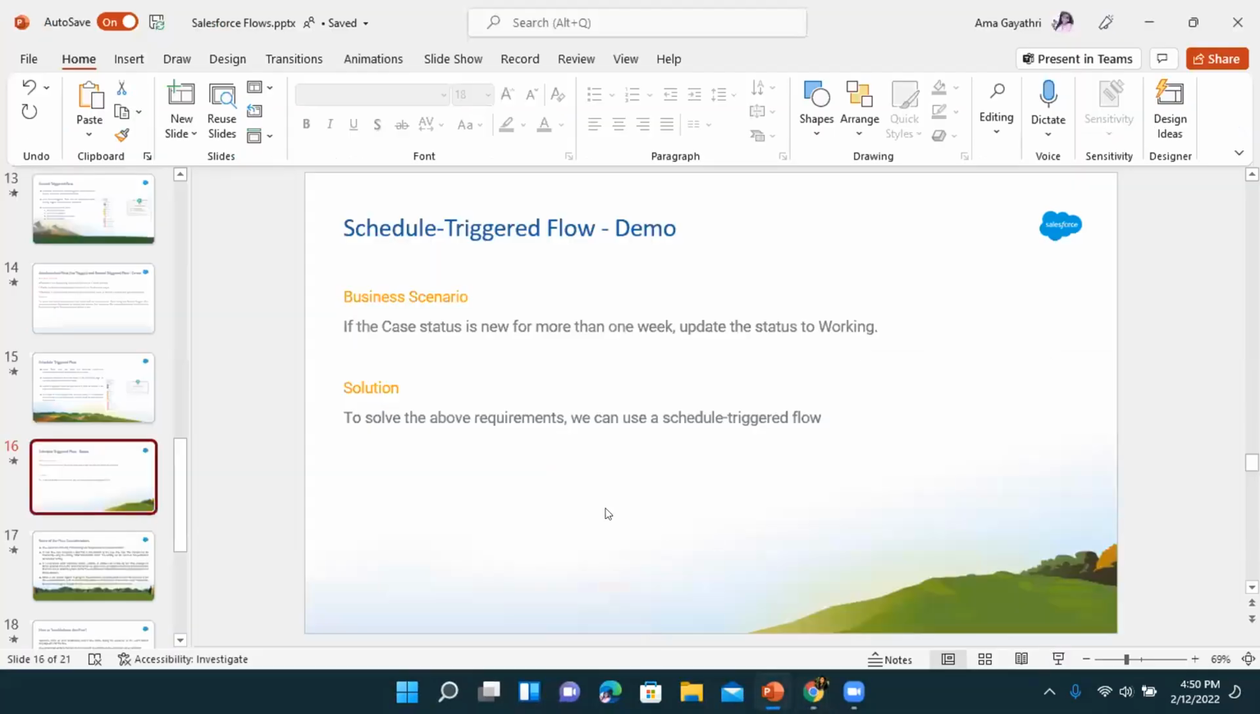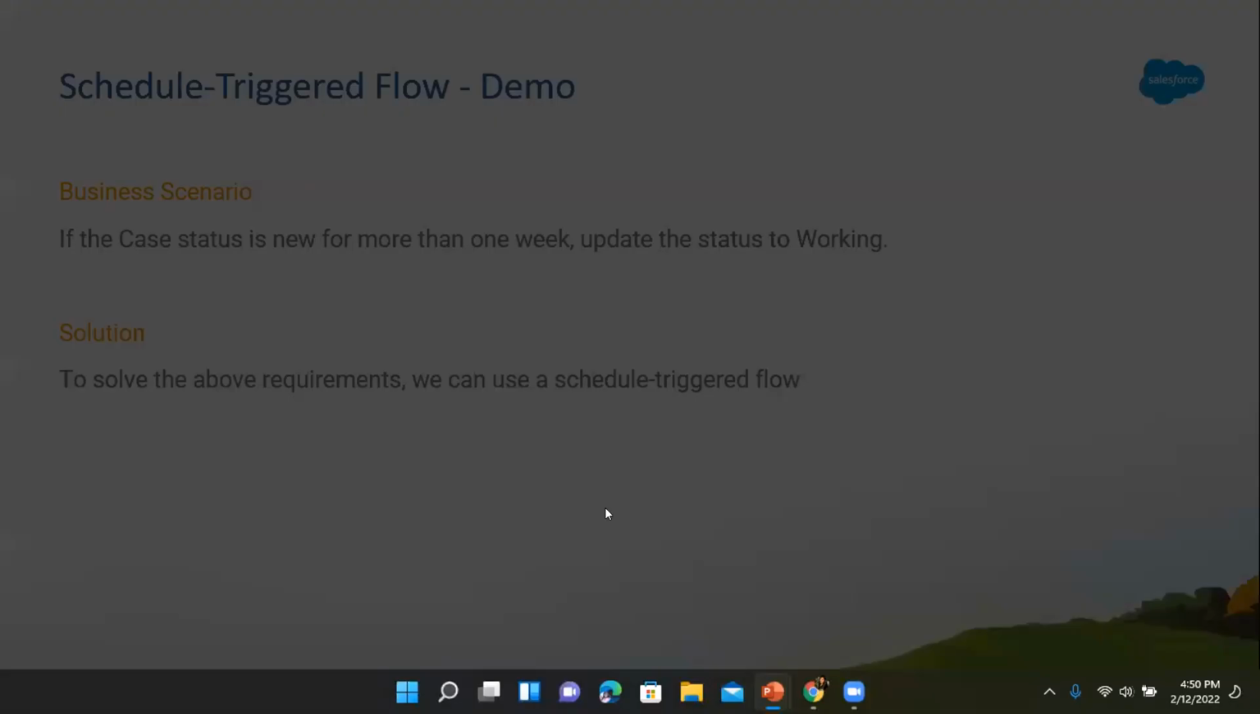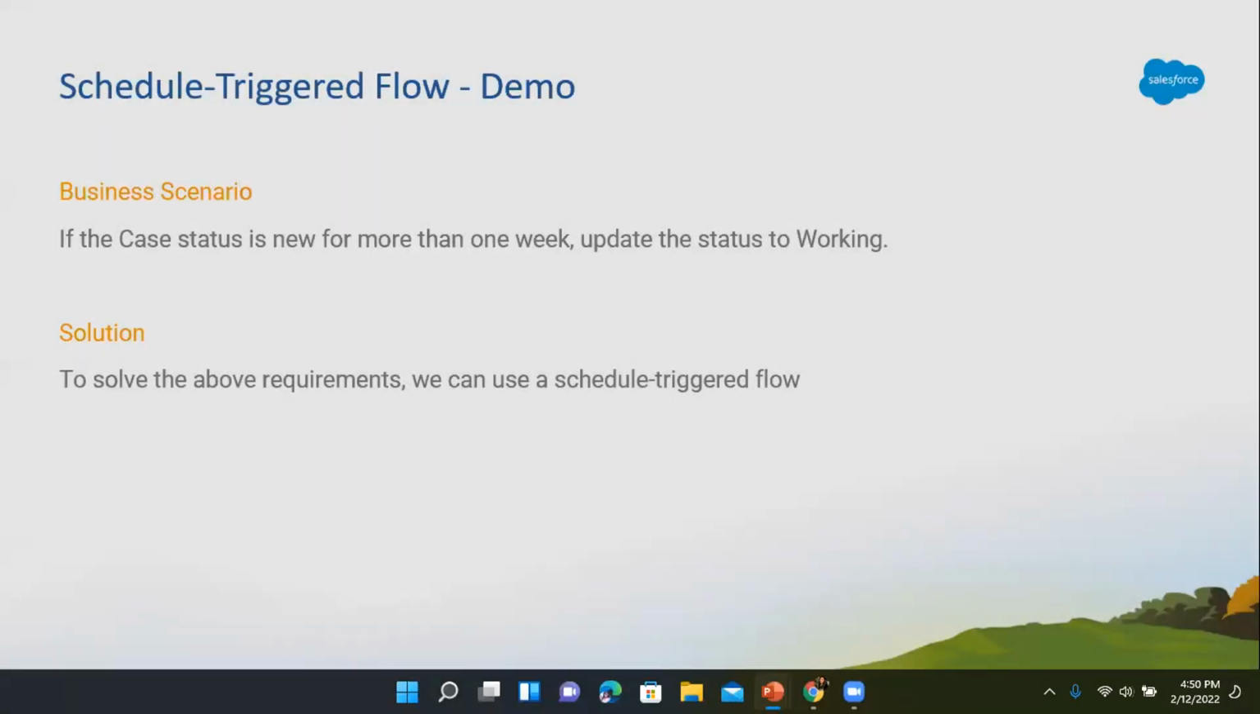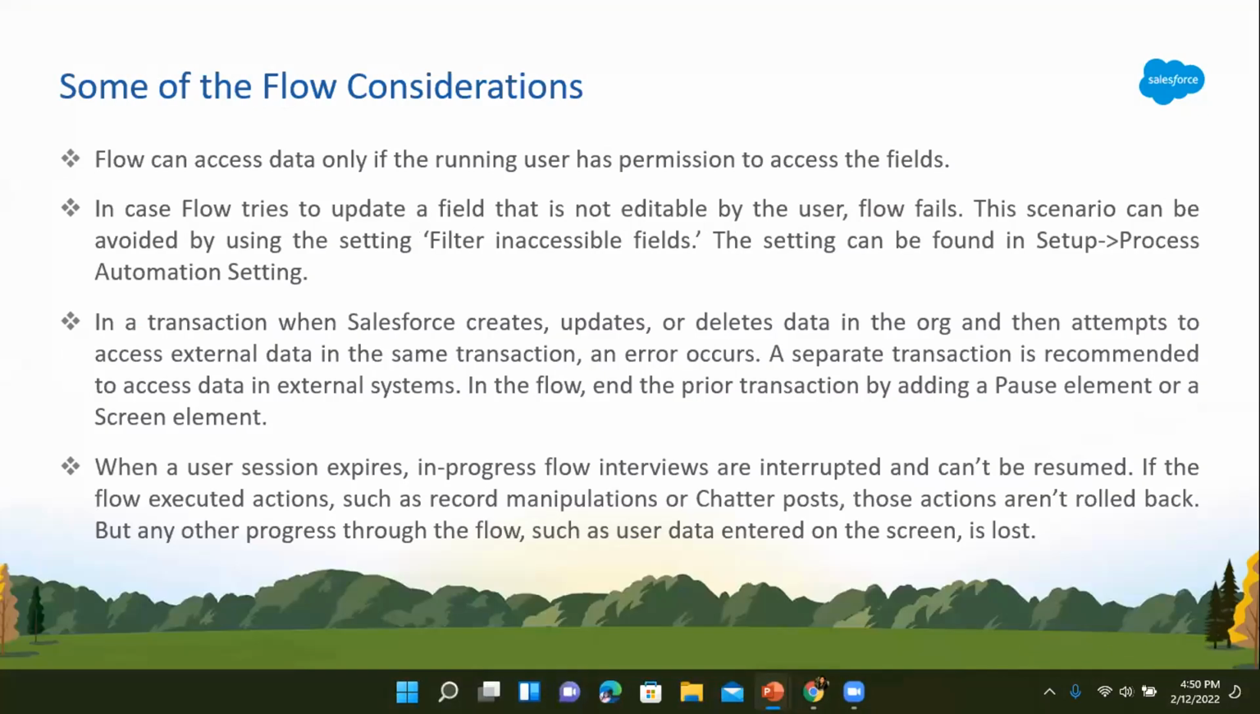Now let's see what are some considerations about the flows. Flow can access data only if the running user has the permission to access those fields. And also, in case the flow tries to update a field that is not editable, the flow fails, but we can avoid that by enabling filter inaccessible fields in the process automation settings.